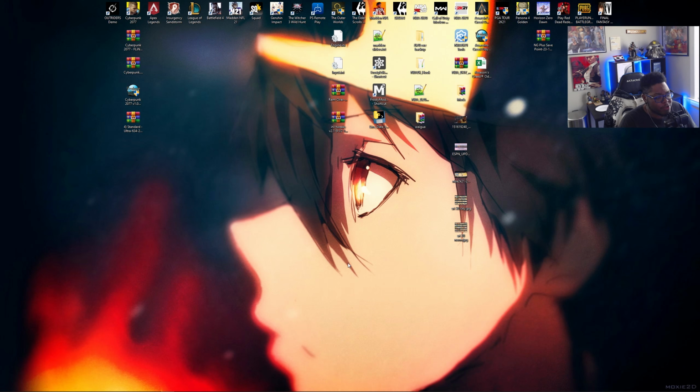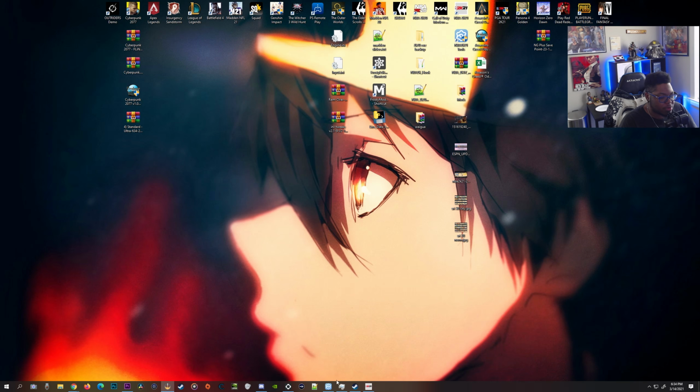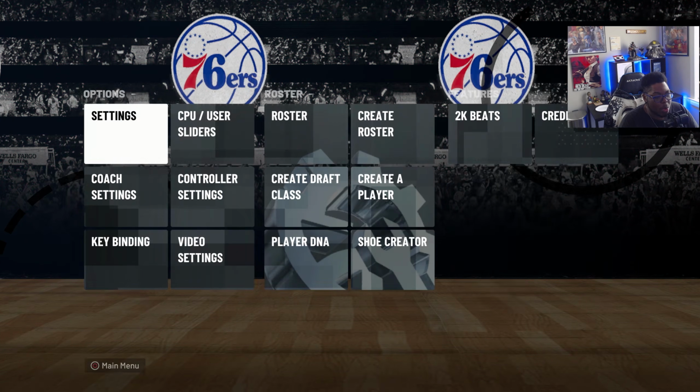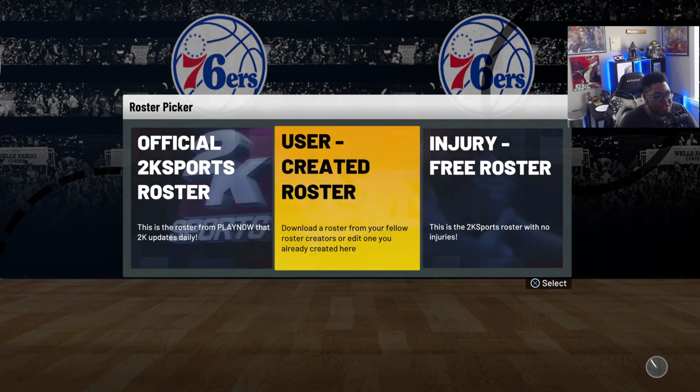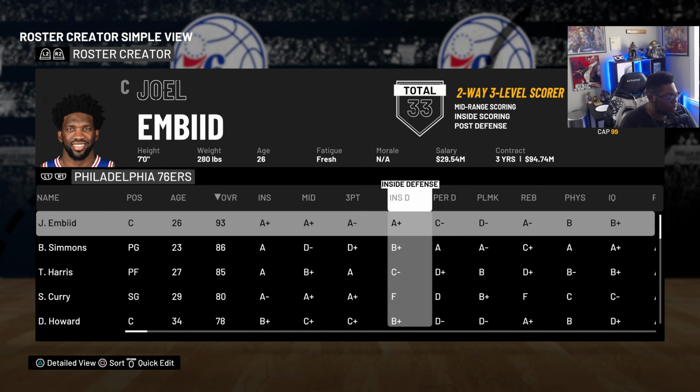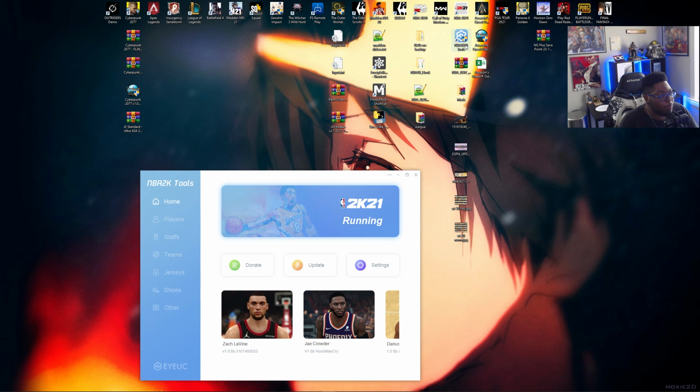So first things first, what I like to say when we're talking about 2K Tools, is that 2K Tools is a roster editor. So give it a moment. We're going to load back into 2K here, go to whatever roster you want these changes saved in, open it up and just leave it there. You're done. We can then go back to our desktop and open 2K Tools.